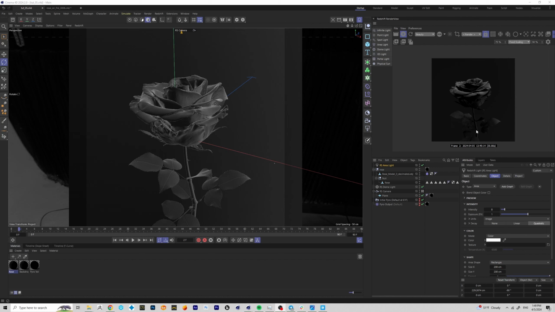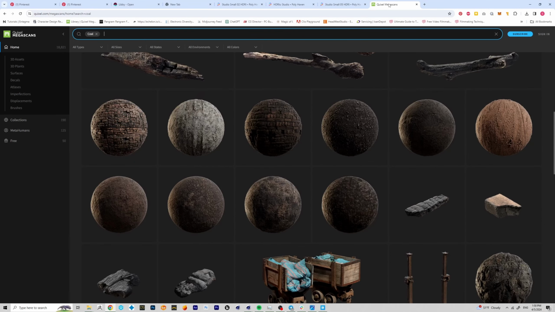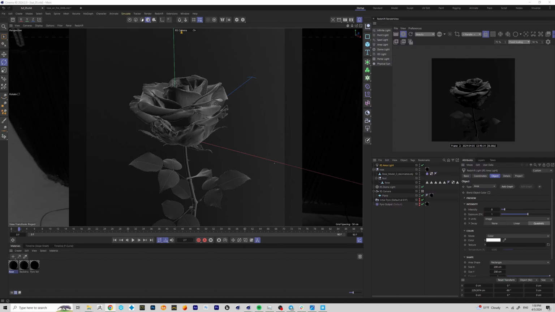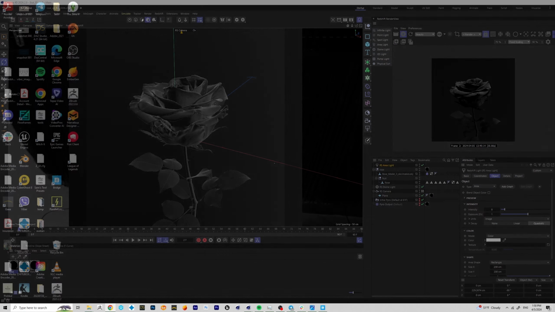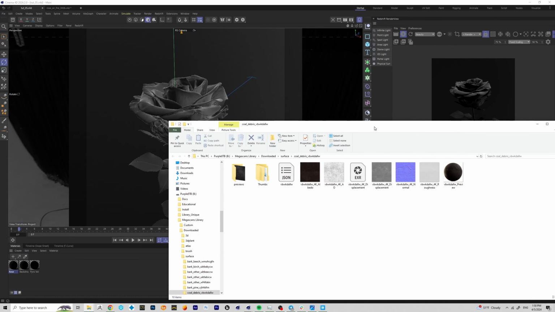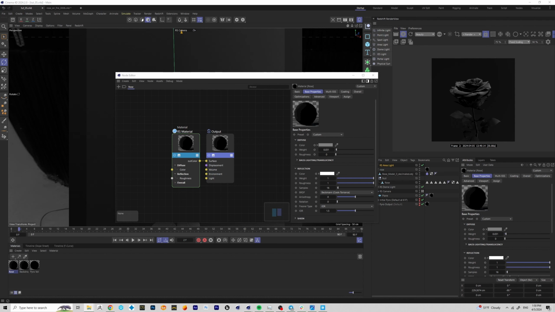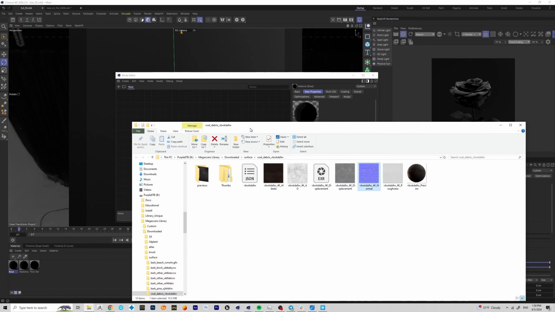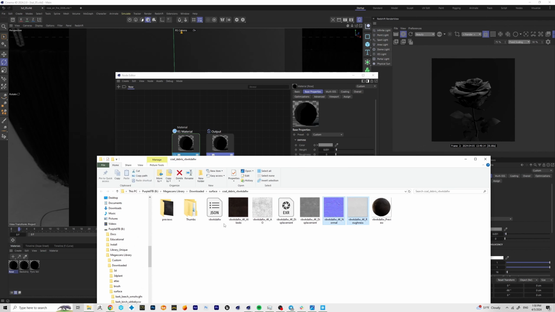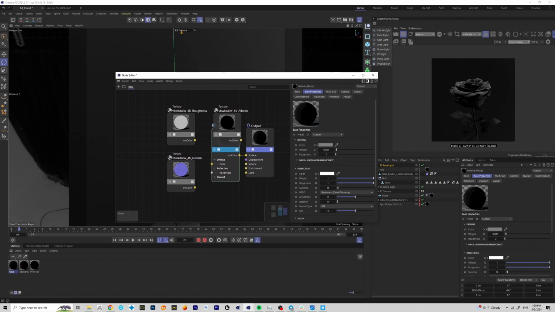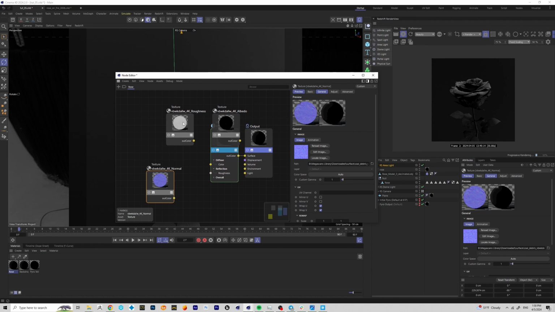For our rose material, I'm going to use a burnt coal material as my base. I'm using Quixel Megascans, and if you start typing coal, you find this trample coal material. So I have it downloaded in here, and I'm going to click on my rose material and bring. So I don't need all of them. I'm just going to bring roughness, normal, and albedo with Control, and I'm dropping it into my material window.